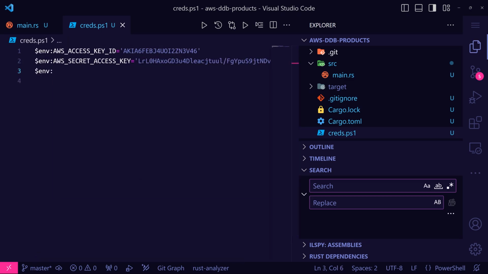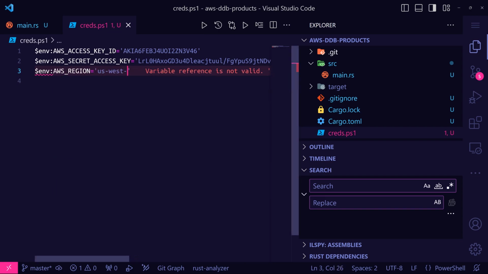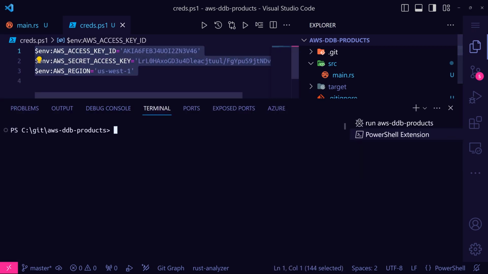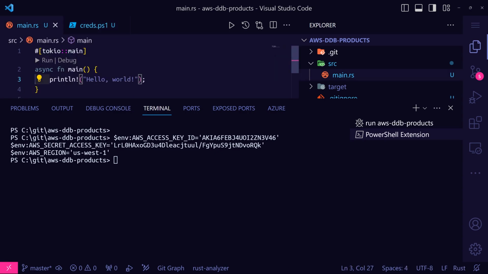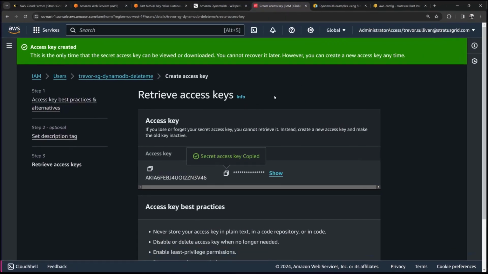And then the other thing we'll do is set our region. So we'll say $env:AWS_REGION equals us-west-1, Northern California. So now anytime that I reset my VS Code window here, I can go ahead and just run this code right here, and that'll update those environment variables in my terminal here so that my SDK for AWS can pick up on those credentials.